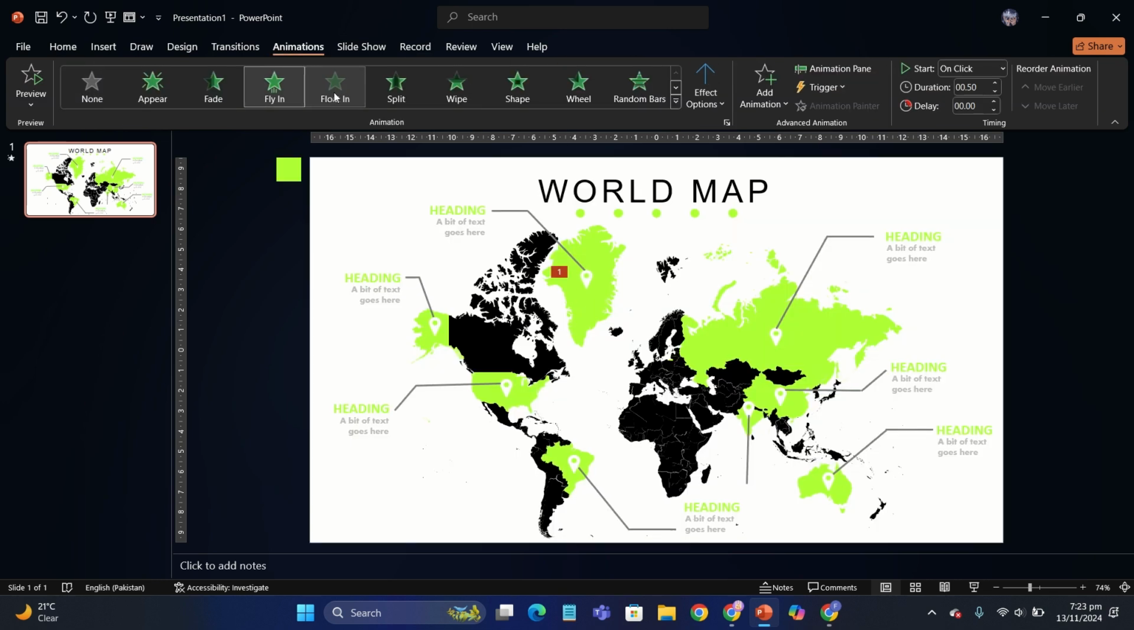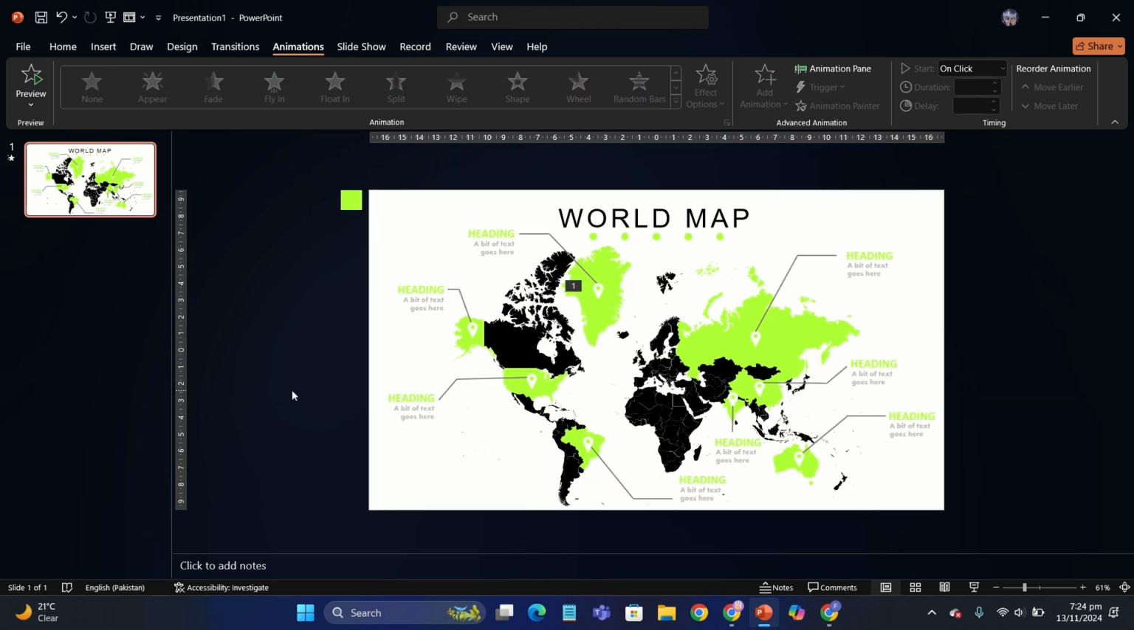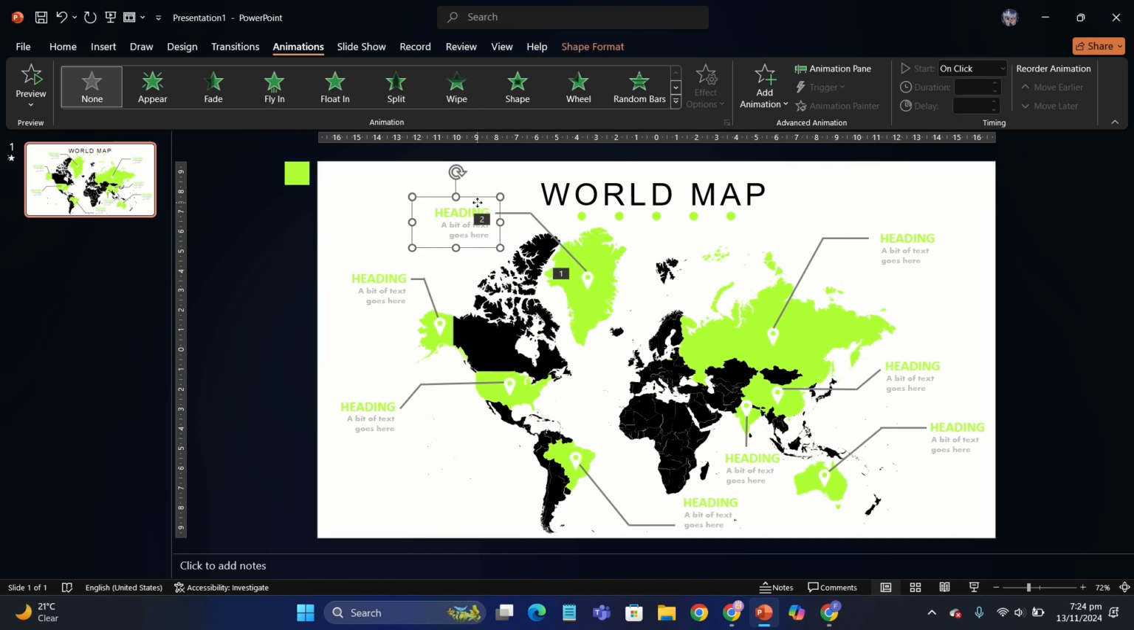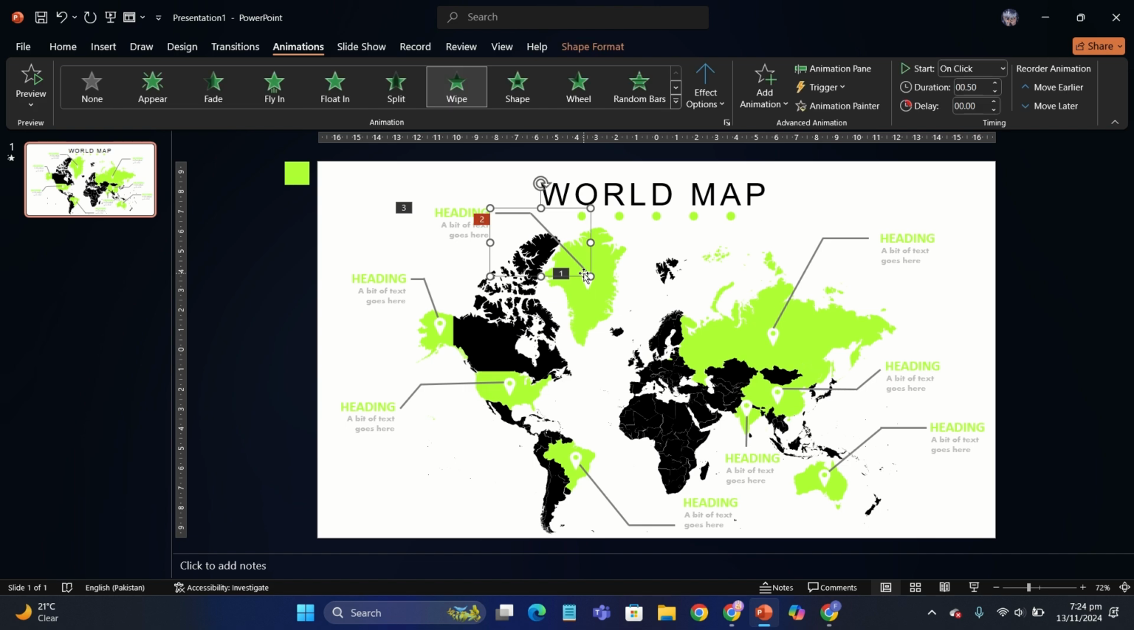You're going to go to Animation, select each of the location icons and give them the float in animation. And we're going to use Animation Painter, and for the lines we're going to first of all group them, and second, wait, let me just put the text here, and we're going to give them the wipe animation, and for the text we're going to give it the fly in animation. You can change the direction.